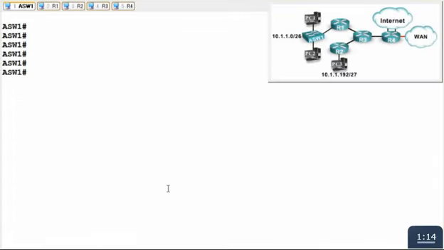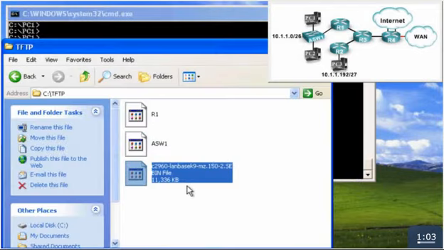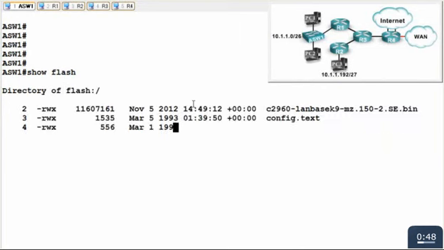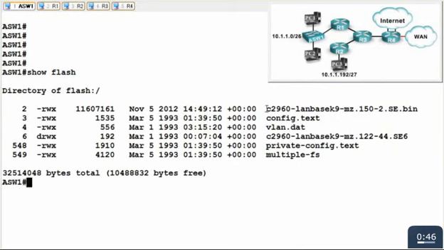And let's take a look at our Flash. So show flash. We already have that image in our Flash, so let's go ahead and remove that image right now, just for demonstration purposes. So delete flash, and there we go. Delete, sure, let's do that. Confirm, perfect. Let's go ahead and let it delete that particular image out of the Flash. Should be gone now, so show flash. All right, it is gone.